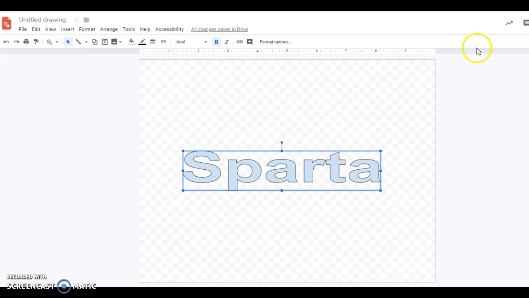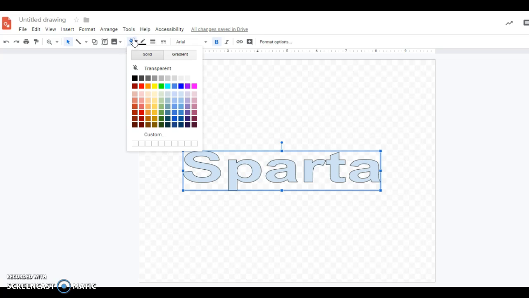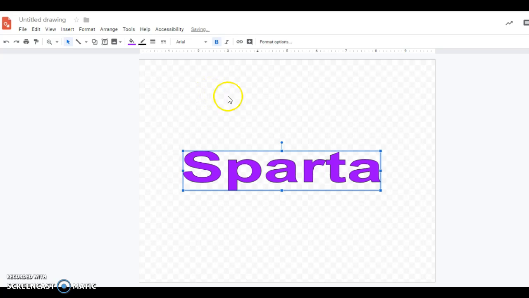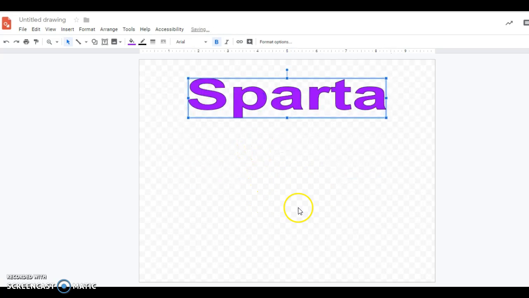I believe you can also do fill. You can do different colors. So you go to that little paint can, that'll fill in whatever colors you want. So there we made it purple. You can bring it up here. So this is just like a blank white sheet of paper. Those little boxes will not show up. The check marks will not show up.